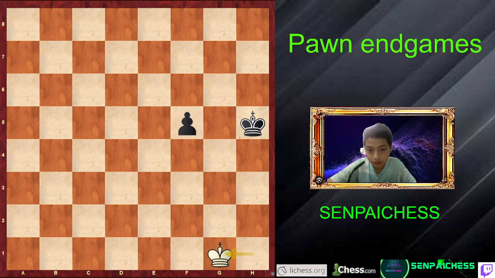King g1. Black controls the distant opposition, but he cannot convert it into close opposition. The problem is that after king g5, how can one play king f4? King g5, king f1. Outflanking with king h4 has no point, of course.